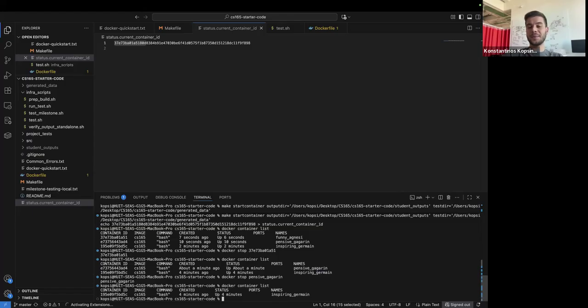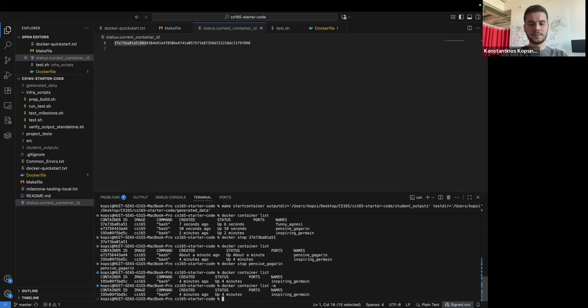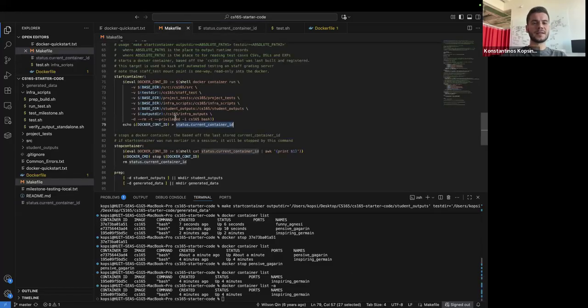Now, are these completely gone? Not exactly, because if I do docker container list dash a, yeah, so actually they got removed, but the reason they got removed was because when I started it here, I had this dash dash rm.